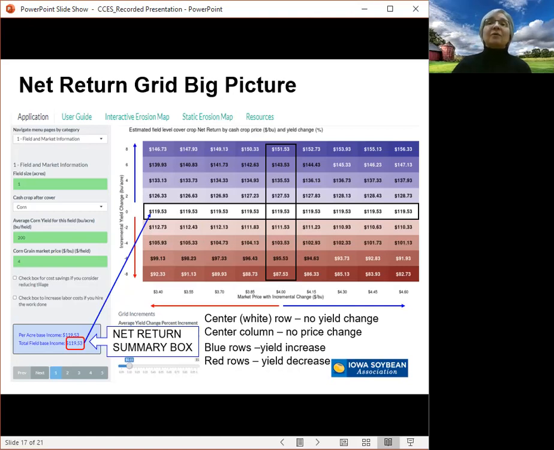The values in the rows on the y-axis illustrate the impact of any yield change, blue rows for increase and red rows for decrease. And the values along the x-axis illustrate the impact of market price fluctuations above and below the designated grain market price. And these will only be experienced if you have a yield change. If your yield remains unchanged, there's no additional costs or revenues to the net return.